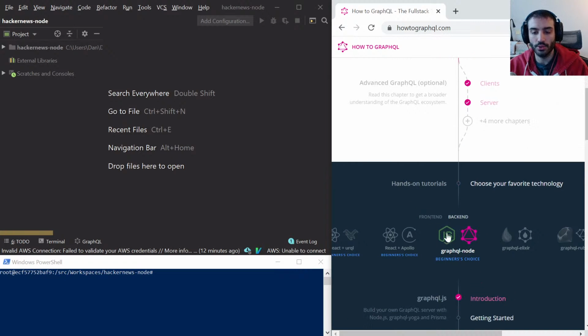So I decided I want to do a full stack project. I'm going to start by following their tutorial, using the GraphQL Node tutorial here. Then eventually I'm probably going to switch to a front end piece once I finish this project, and we're going to be using React and Apollo for that. So that is what I'm doing.